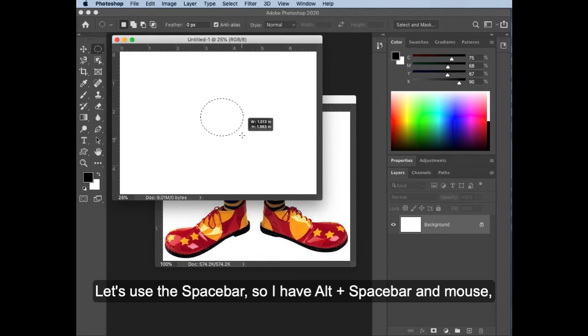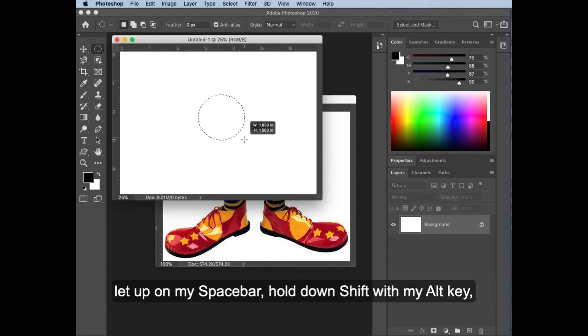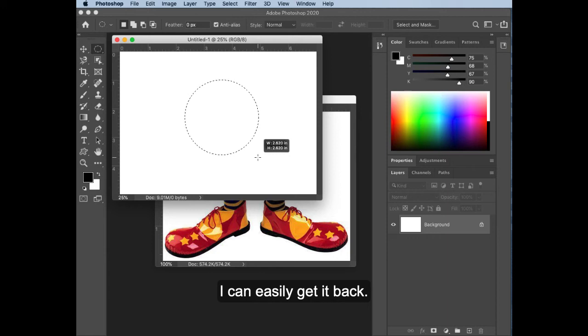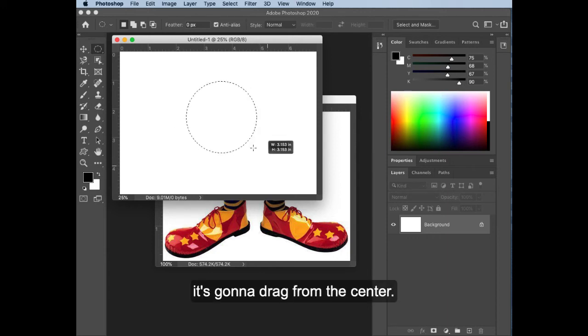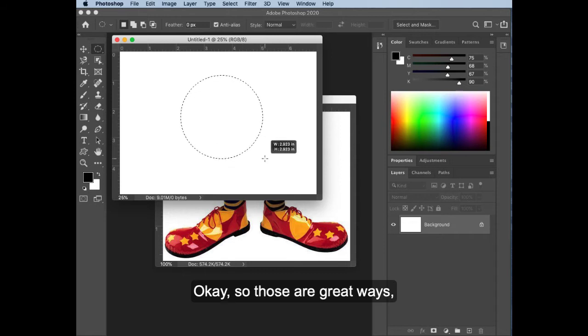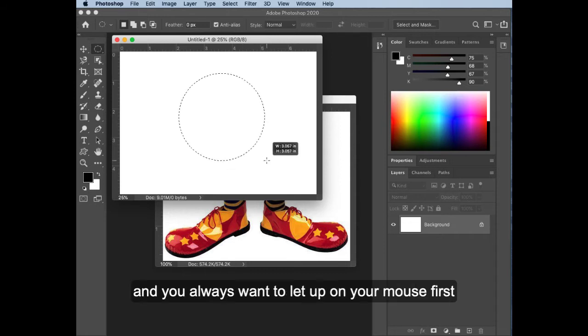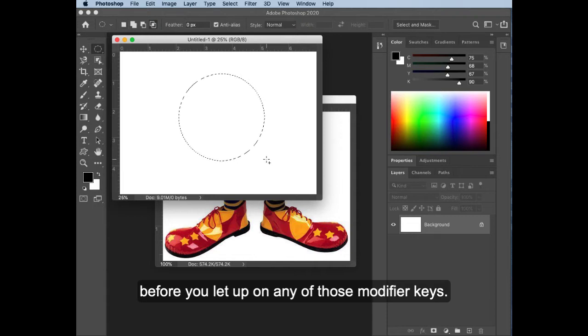So I have Alt, space bar and mouse, let up on my space bar, hold down Shift with my Alt key. Now if I let up on any one of those, I can easily get it back. Let up on my Alt, it pops. Put Alt back down, it's going to drag from the center. Okay, so those are great ways, and you always want to let up on your mouse first before you let up on any of those modifier keys.